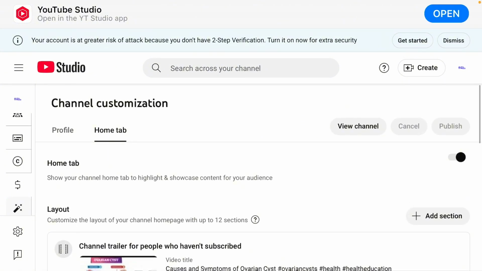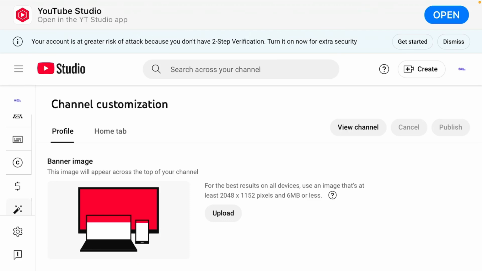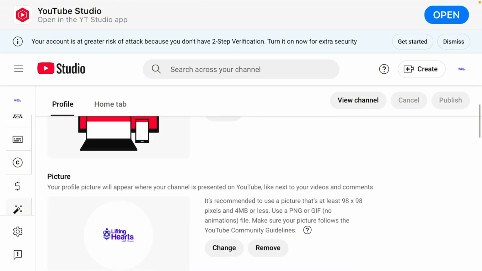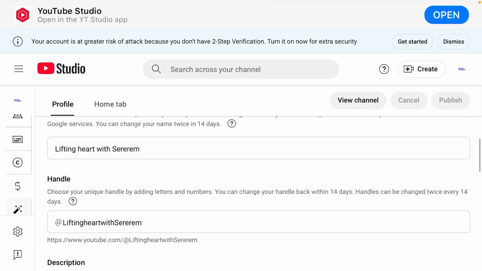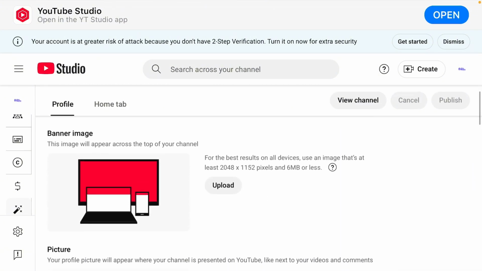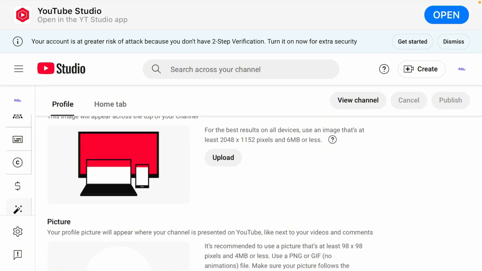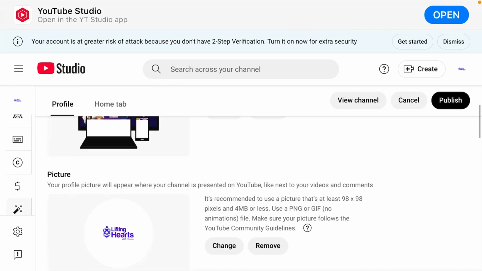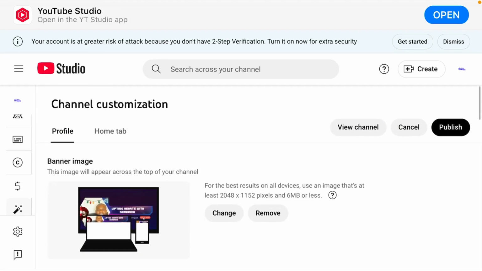Now let's go back to this profile where we have our banner image. For you to set a banner image, you can go ahead to Canva to create an outstanding banner. So for you to fix it on your channel, all you just need to do is to go ahead and click on this upload. When you click on upload, it's going to lead you to your photo library. Then just go ahead and select the picture and set it as your banner image. So if you notice, I have automatically set a banner image.